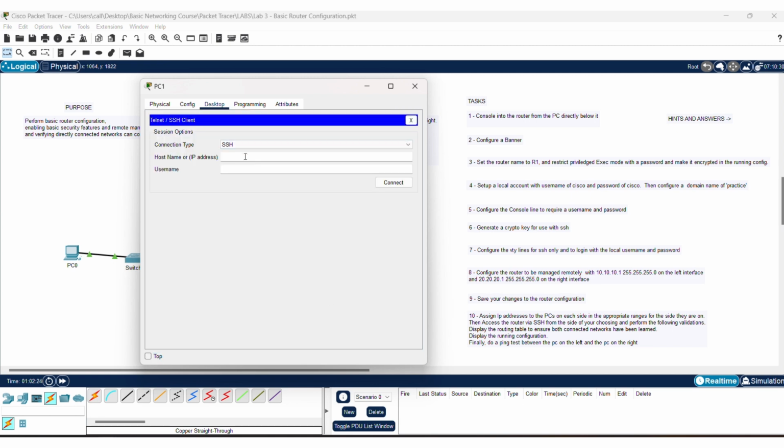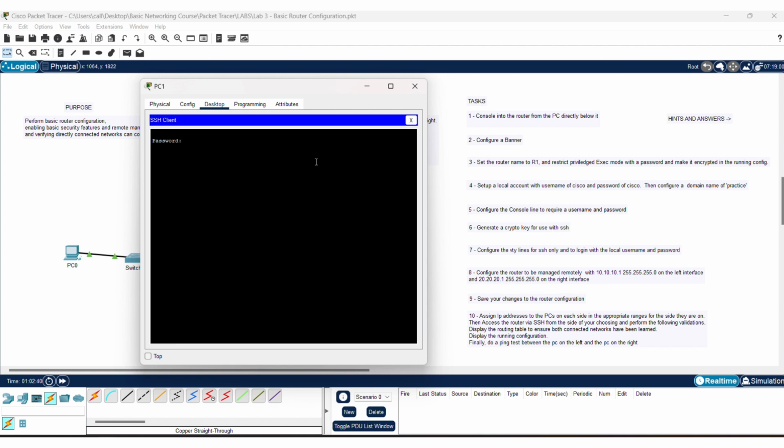So SSH, we know that the closest router interface to us is 20.20.20.1. And the username of the local account is Cisco. Let's go ahead and connect there. Let's type in our password of Cisco. Look, we can see our banner that we set up. Let's go ahead and get passed into our privileged exec mode. We need a password for that because we restricted it.